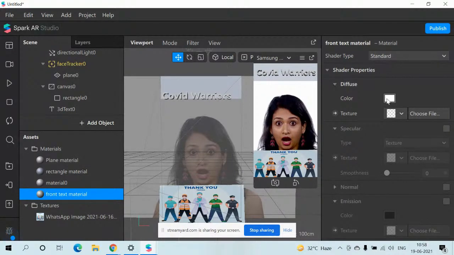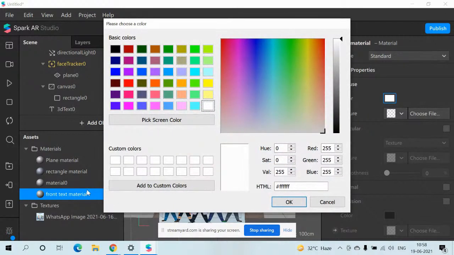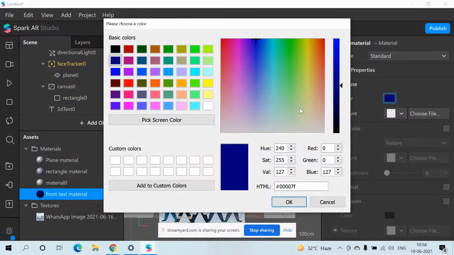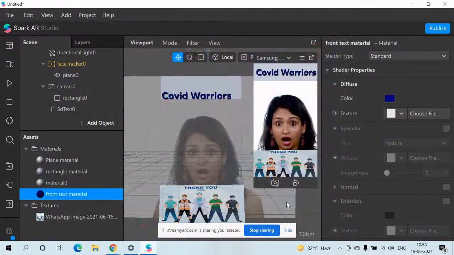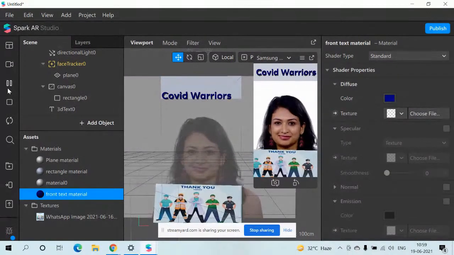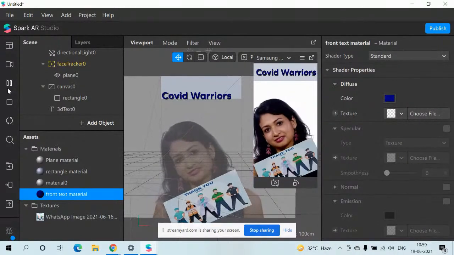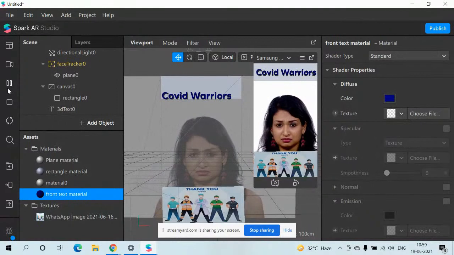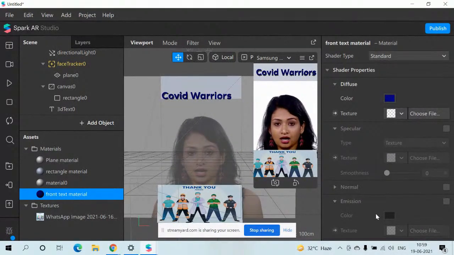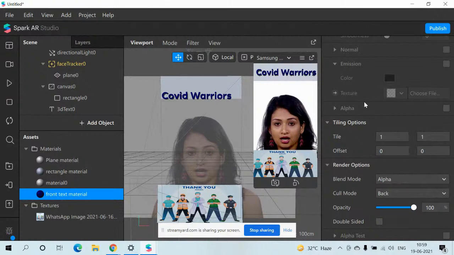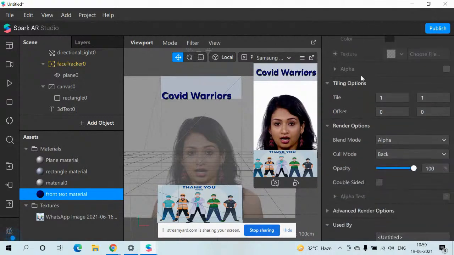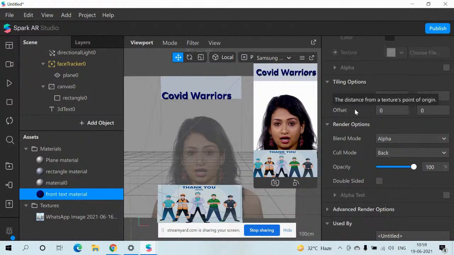So I'll just go to the color option here after clicking on front text, and I'll change it to, let's say, a dark blue, because our image has a dark blue color. Okay, so now you can see that the color is a dark blue and our effect looks something like this. So this is how I plan to keep my effect for now. Of course, there are various options to it.